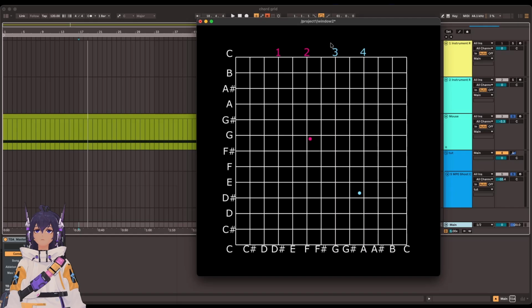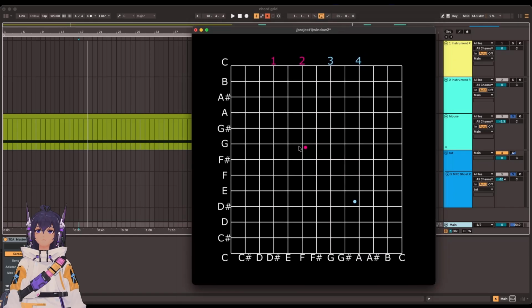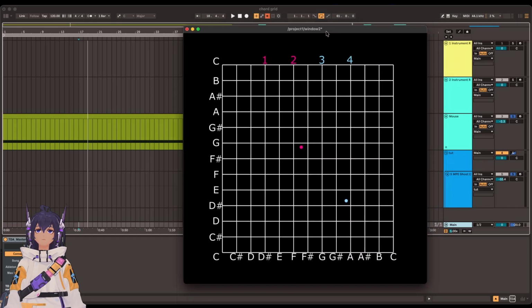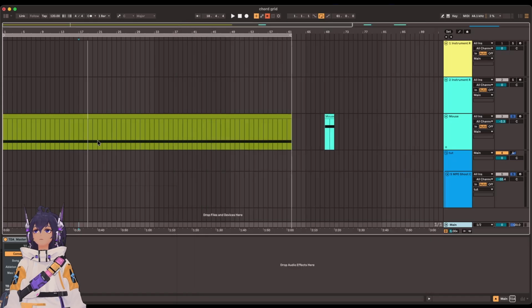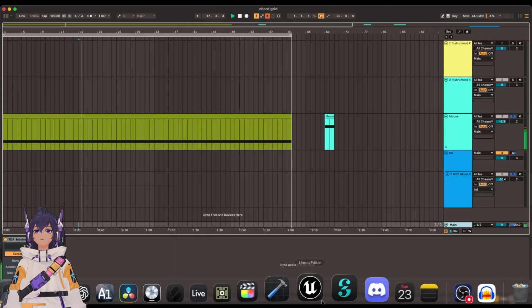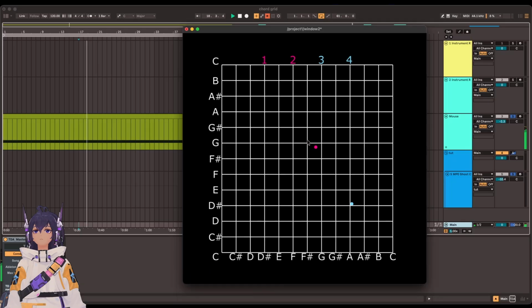For me, it's always in the right spot because I made it on this monitor, but I can imagine that different monitor setups are going to have different positions. So this looks correct now. And if you start playing in Ableton, then this should also work.